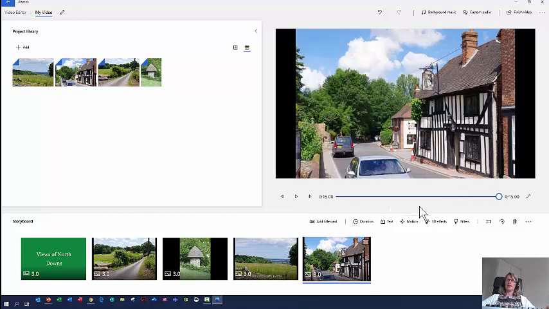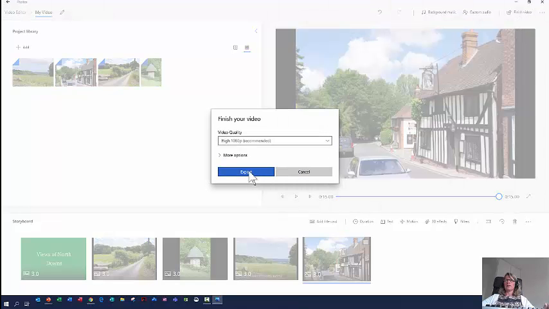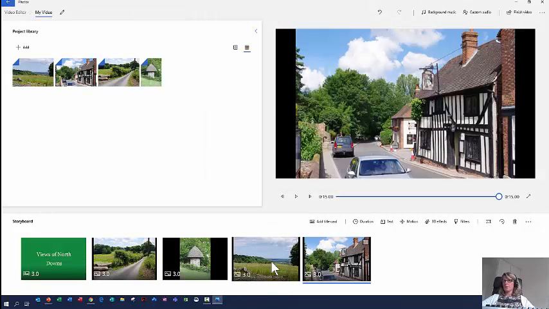Okay, so my video is all set. If I needed to add more photos, I could go back to the add box, but I'm quite happy with how it looks. So I'm going to go to the top right corner and choose finish video. All I need to do now is export it. When you export it, it will take you to a prompt to save it as an MP4 file, and you can use the MP4 file for anything. So let's export.